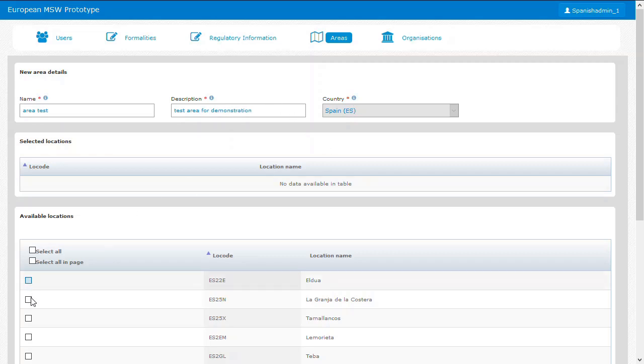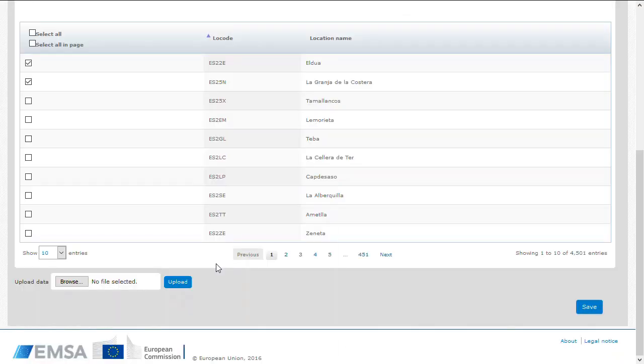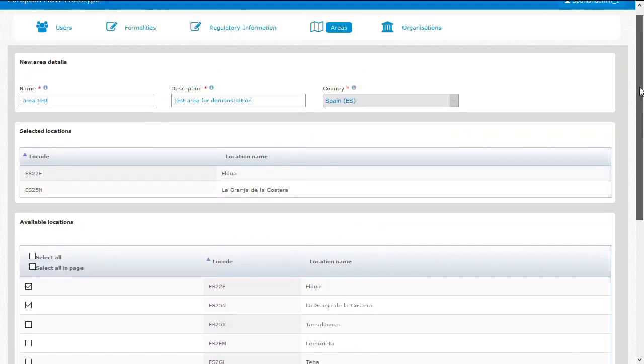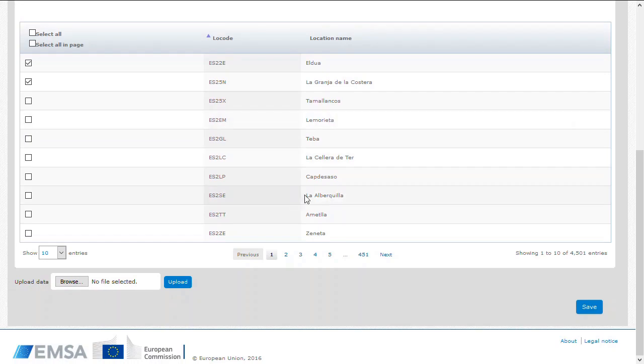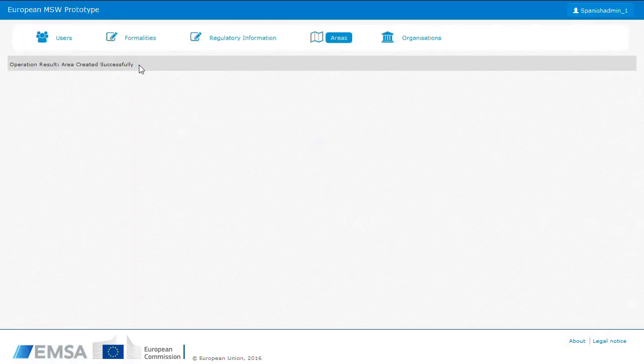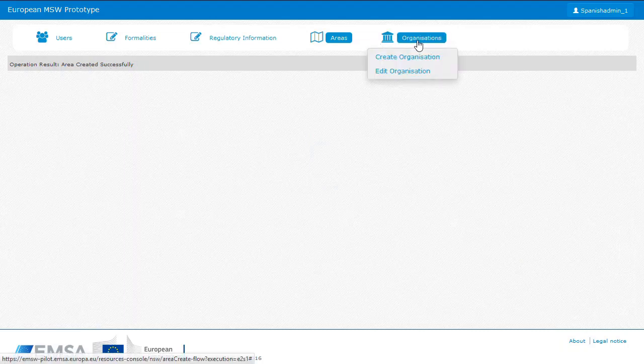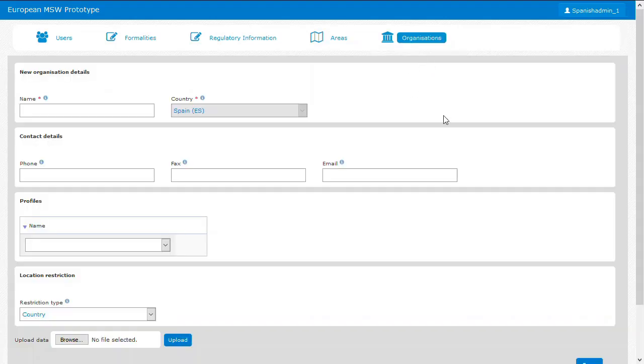And we're going to assign these to random cities. By default, all the LOCODEs that appear are those that belong to Spain. So that's why you have 4,500 entries in this case. In case the administrator belongs to a different country, different cities will be shown. You click on save and you get the message that the area has been created successfully. And I wanted to create an area to show how you can use it when creating organizations.